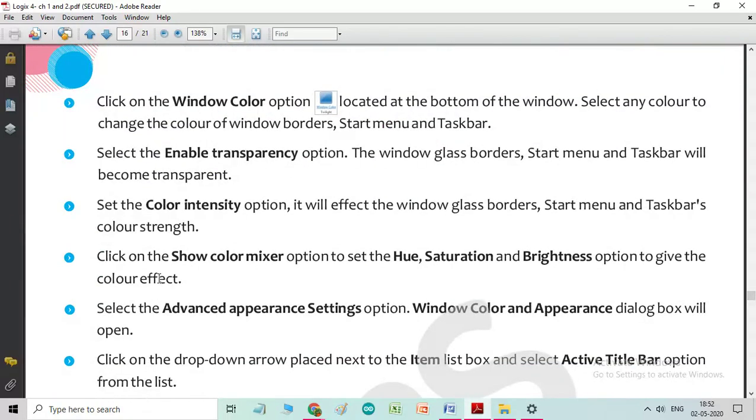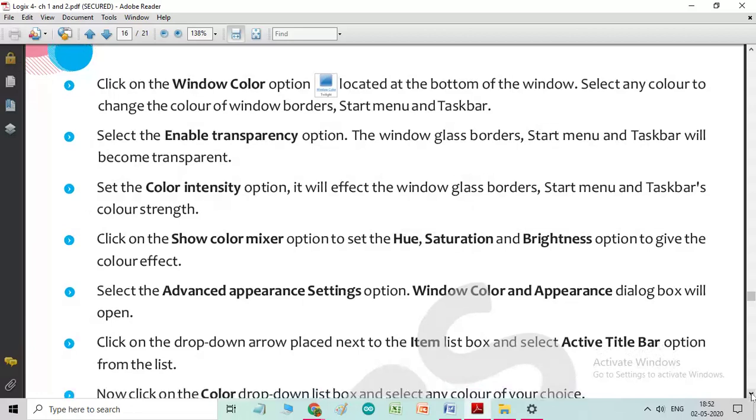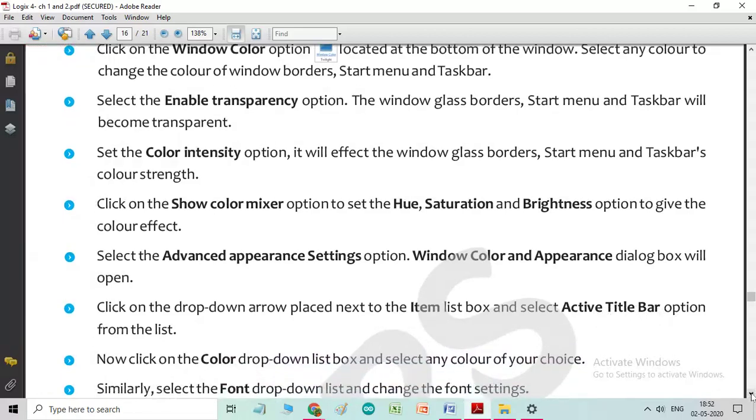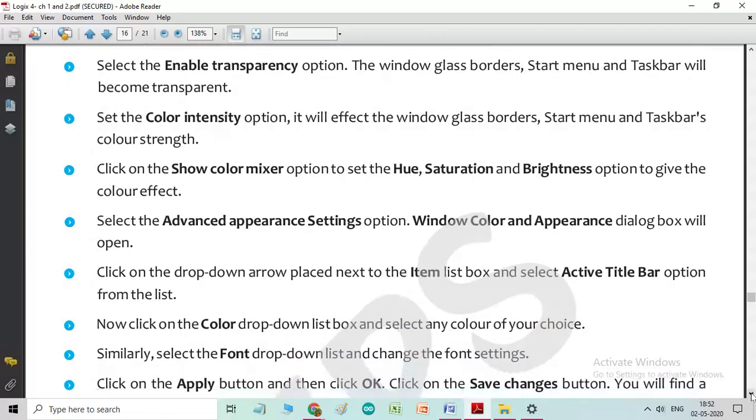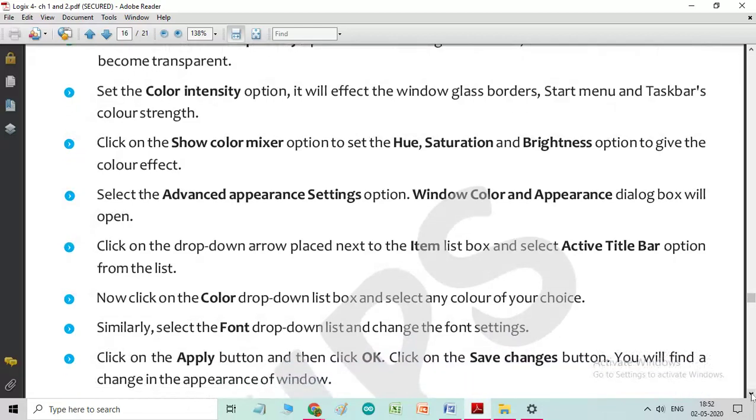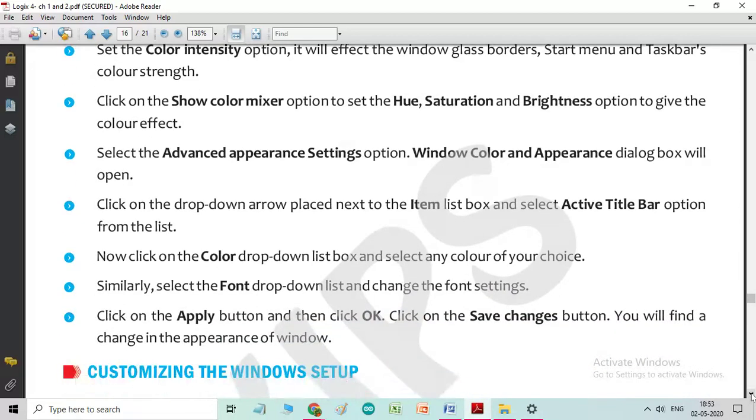Brightness option to give the color effect. Select the advanced appearance settings option. Window color and appearance dialog box will open. Click on the drop down arrow placed next to the item list box and select active title bar option from the list. Now click on the color drop down list box and select any color of your choice.